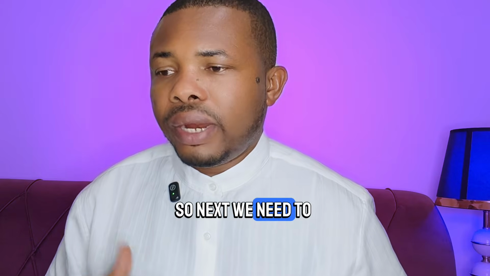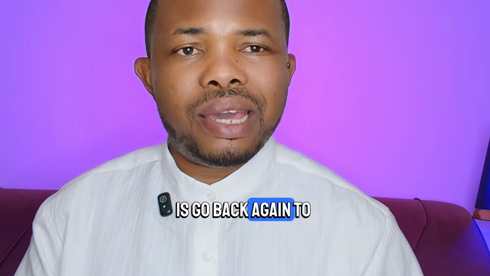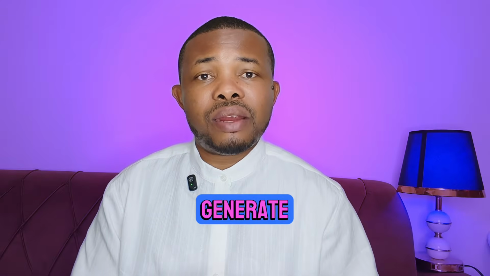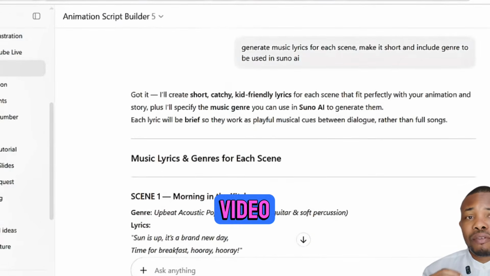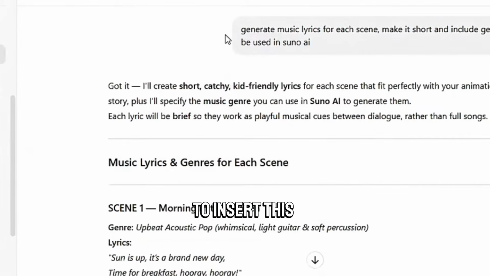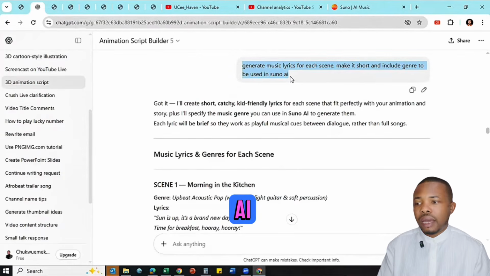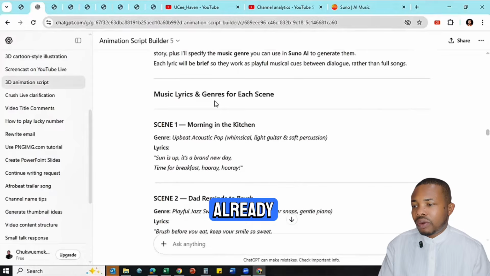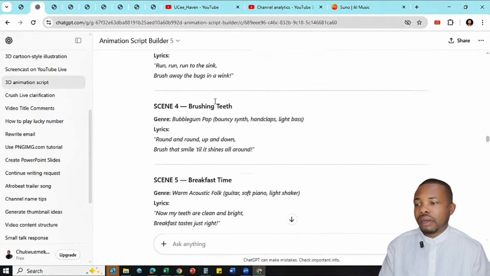So next, we need to generate our music, and all we need to do is go back again to ChatGPT to generate the lyrics of a catchy song that can be used in our video. So here I'll go back to ChatGPT, and this time I'm going to insert this prompt. I'm going to say generate music lyrics for each scene. Make it short and include the genre, to be used in Suno AI. You can see ChatGPT already generated the music lyrics for us for each scene.